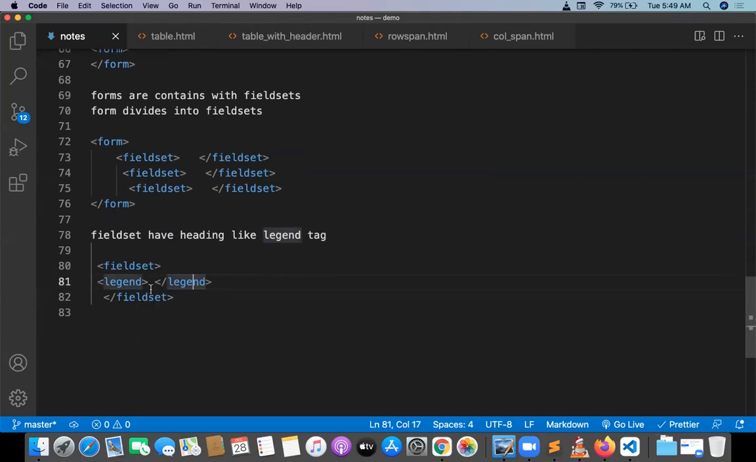If I'm having multiple field sets, I need multiple legends. Legend is nothing but the title of the field set. This is the title of the field set, and I can define some title over there.